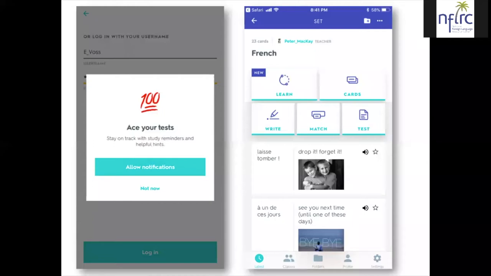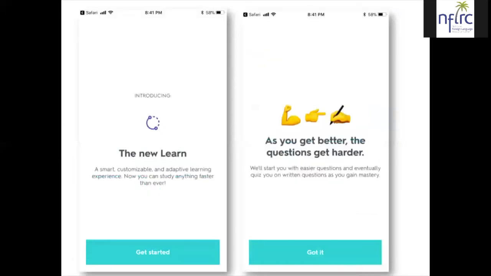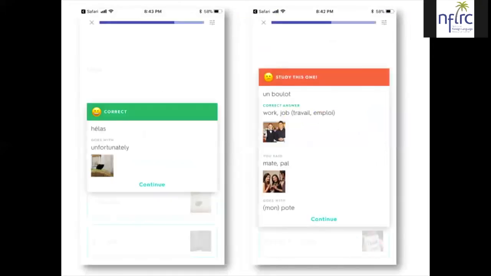And so this Quizlet is a flashcard tool, but their new feature is the Learn feature. This uses machine learning and adaptive mode so that the student, as they're learning, receives immediate feedback. The questions will get harder and harder as they go along, and it will keep track of which of the words they got correct or incorrect. And here's an example of some of the feedback, if they got the word correct, or if they got the word incorrect.